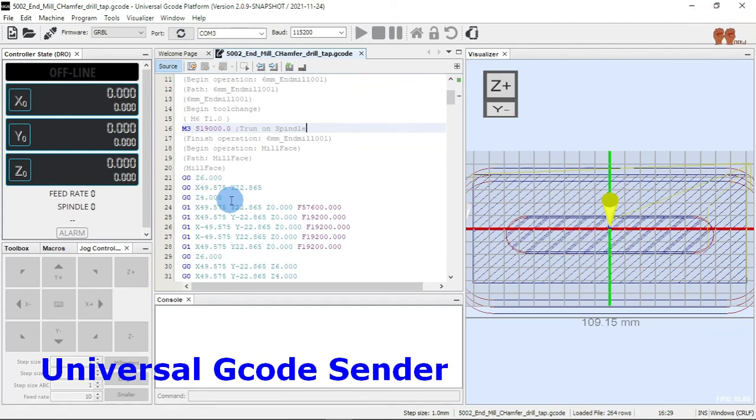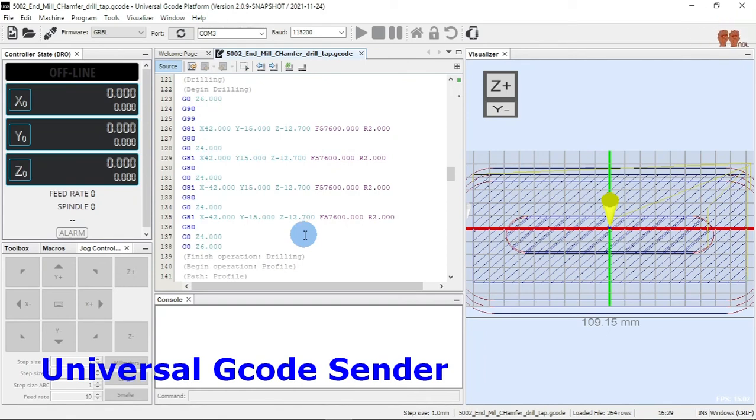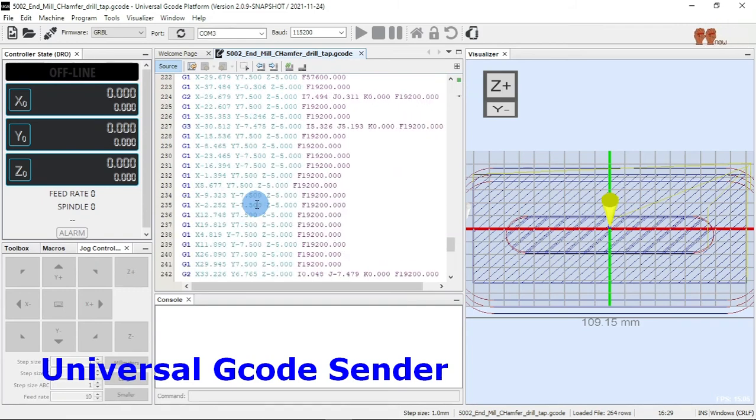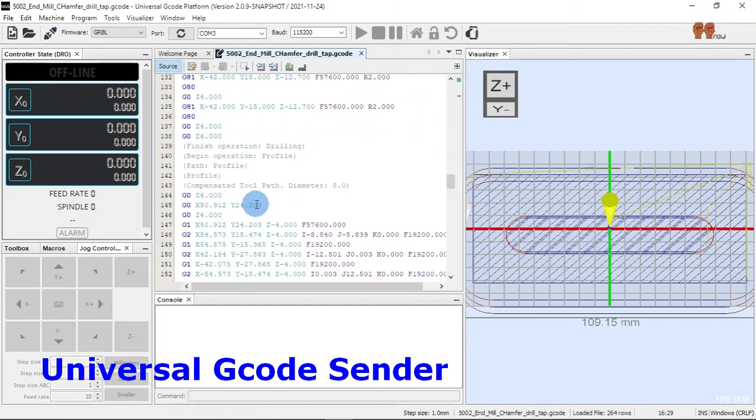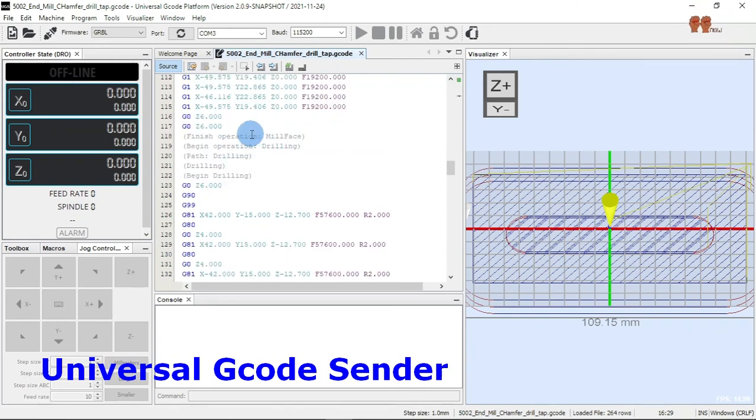G0, G1 is for movement. So all these codes are for moving. Then somewhere here I should have an M5, turn off the spindle. That will be another video where you analyze the code and see if it makes sense what's happening here. You know?